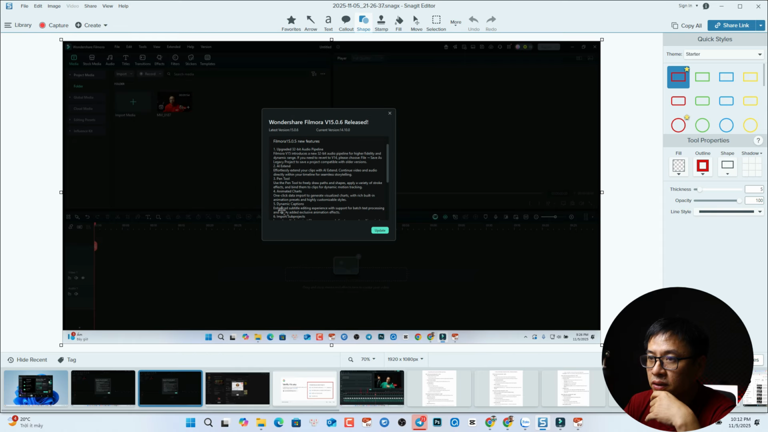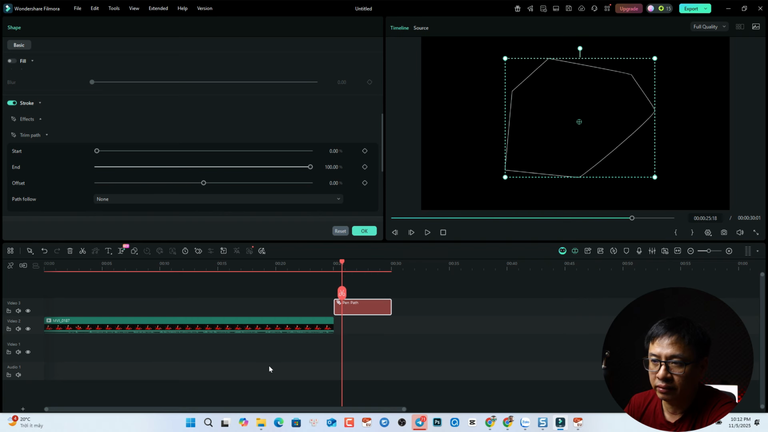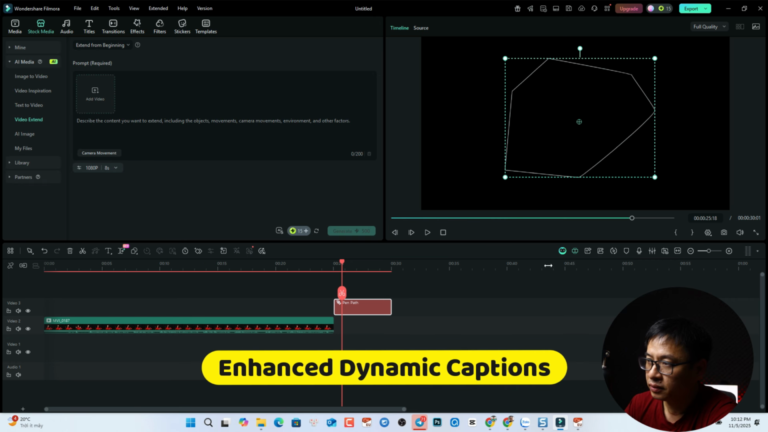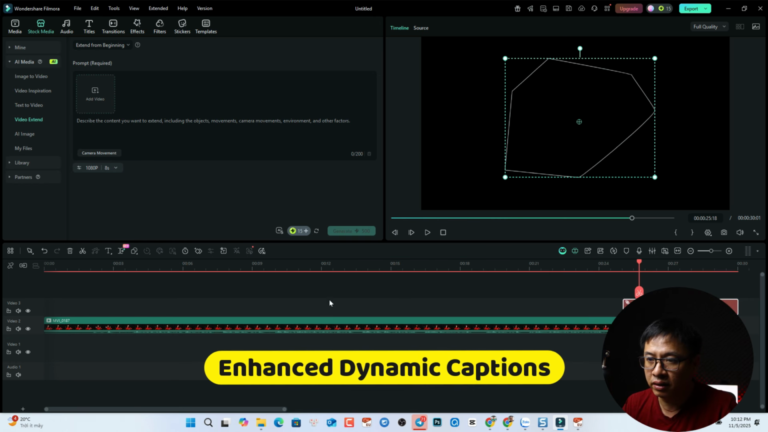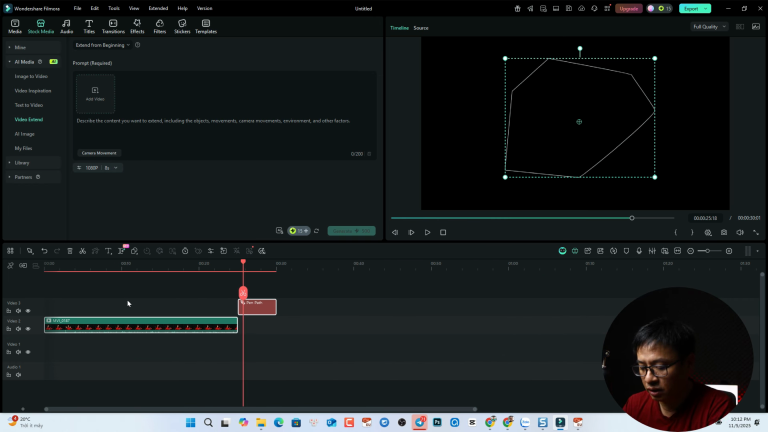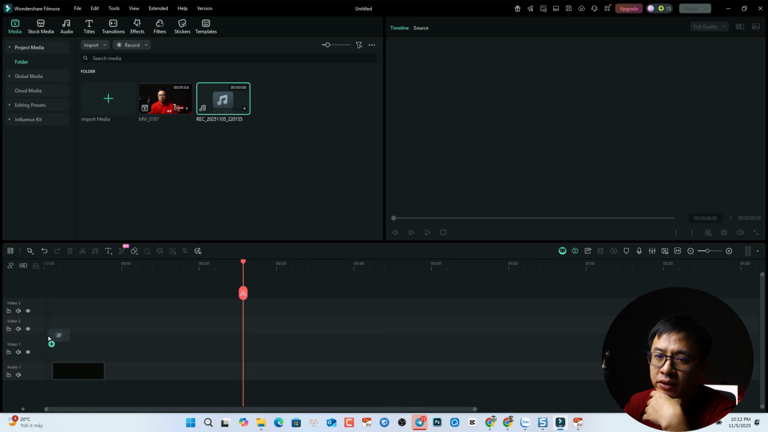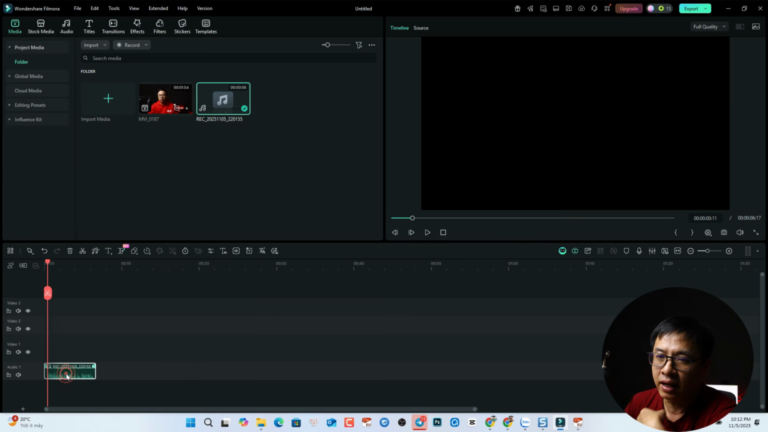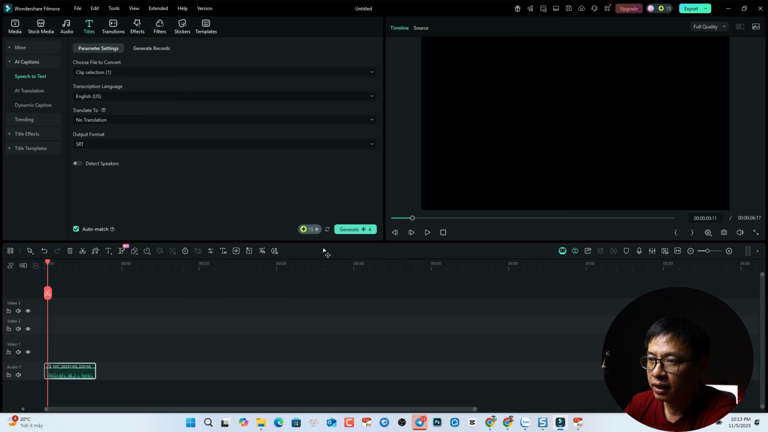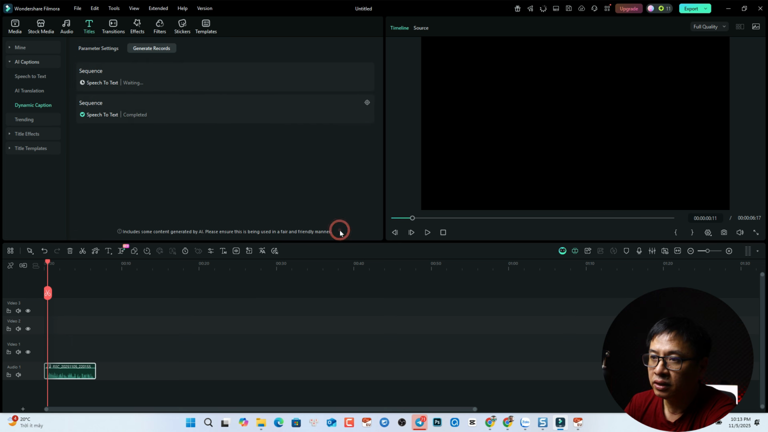And the next one is the dynamic caption. Okay, so they enhanced the dynamic caption editing, stuff like that. But when I try it, there's nothing new here. Nothing new about the dynamic caption. So we need to generate audio here. For example, I have an audio and I can generate caption. Okay, go to speech to text, and now I can generate caption with this one, AI caption generate, and it costs 4 AI credit.